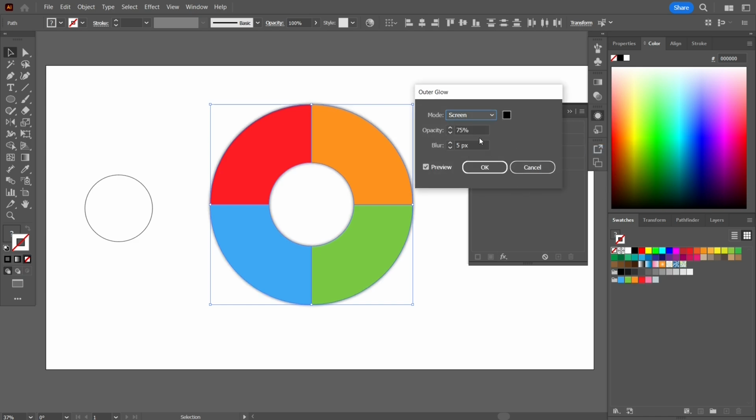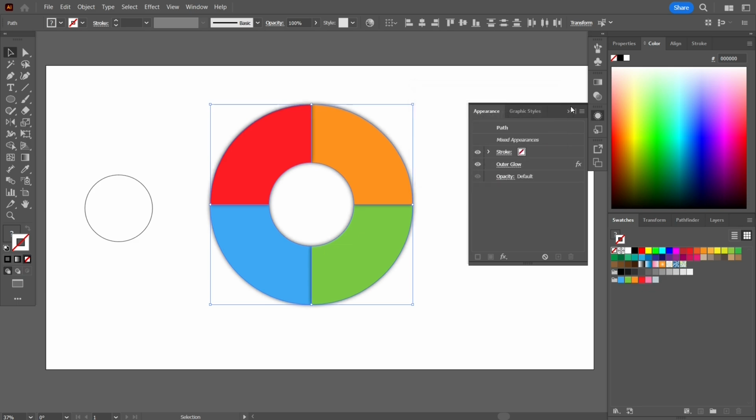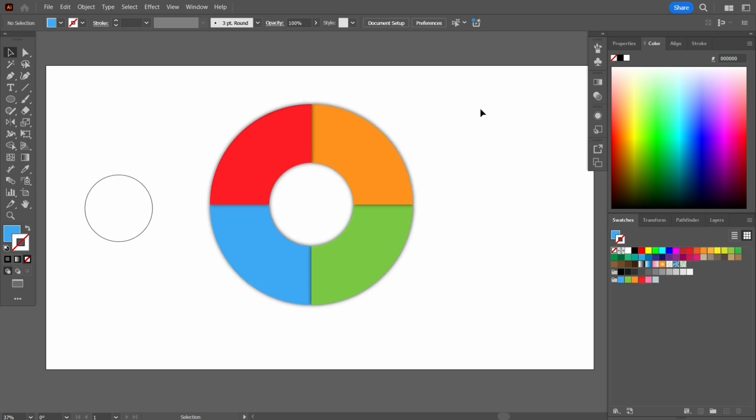Once I have done that, I'll choose the mode of multiply so that I have this black color as if there is shadow falling on each surface, and I'll increase the opacity to around 80% and increase the blur to around 7 pixels, which I feel like is just fine for what I'm trying to do here.